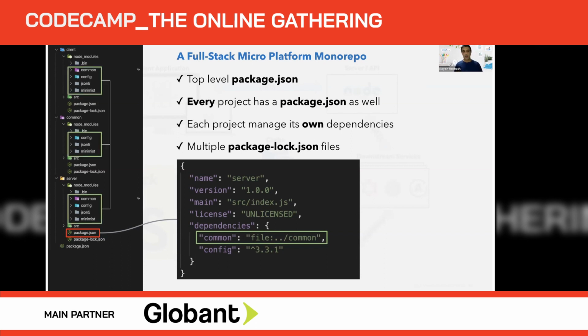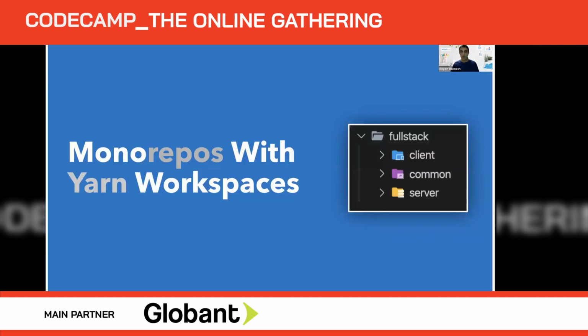The other drawback is that for each project, for all of the dependencies, I'm going to have lots of duplications. So if my client and my server are using the same packages, each of them is going to have its own instance of this dependency. And of course, this can also be a big drawback. So what can we do?